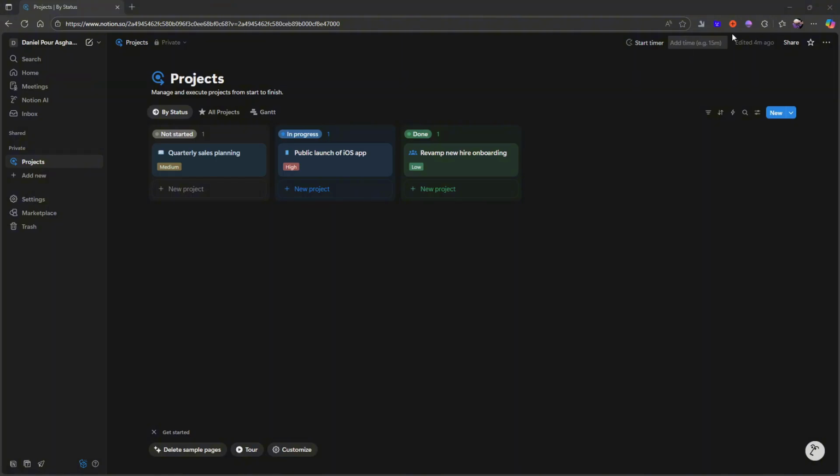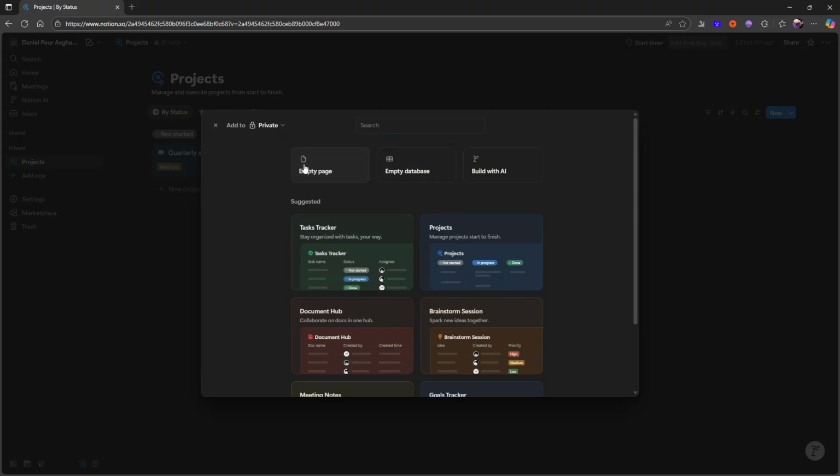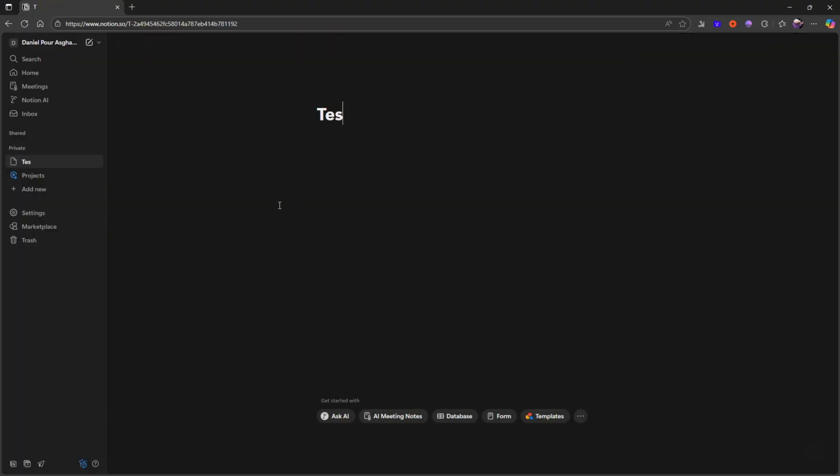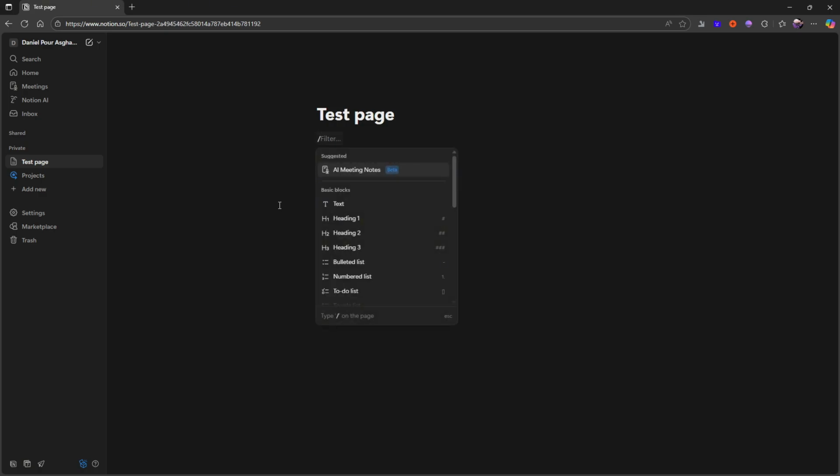The other thing is the way Notion works is that you have these pages. So I can create a page. Let's just do a test page. And a lot of this is really similar. I can do backslash. I can do to-dos. I can do table. I can do link to pages, dividers, things like that.